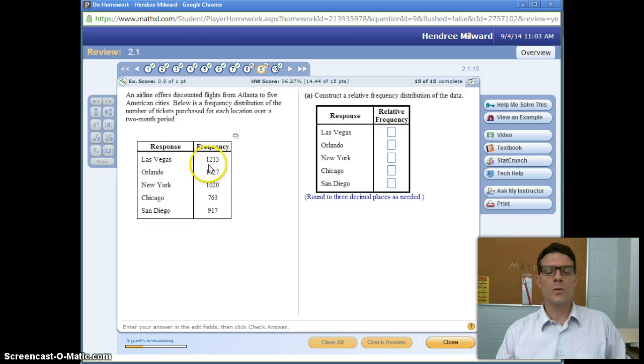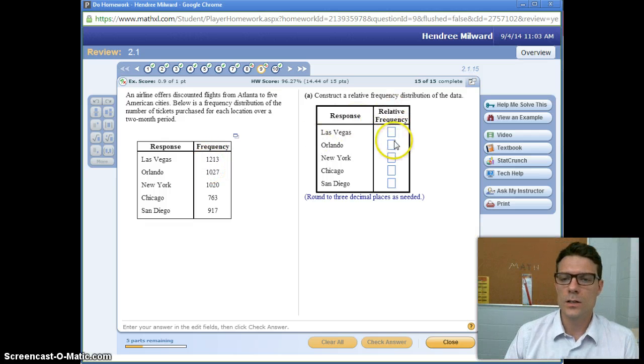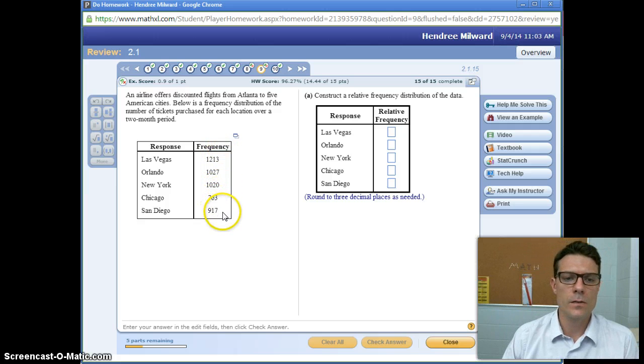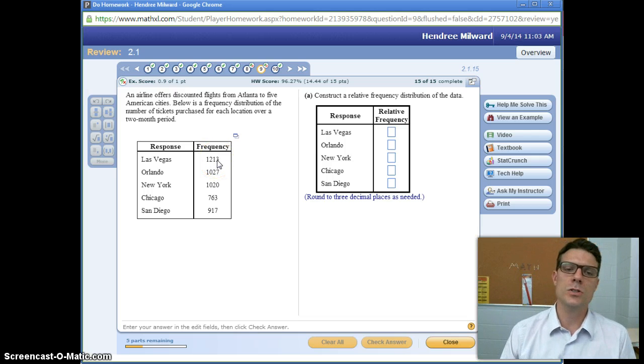Of course, you want to calculate the relative frequency to answer the first part of this question, and you can do that by summing the number of tickets bought for each city, and then dividing the number for each city by that total. But that's a lot of crunching.